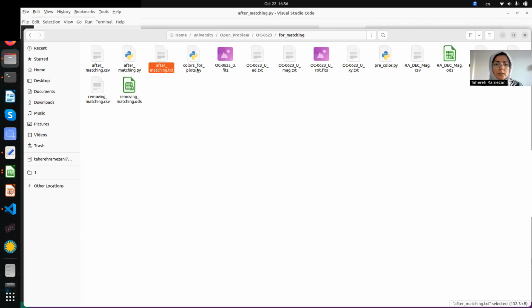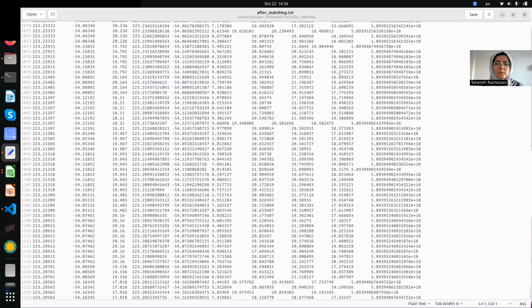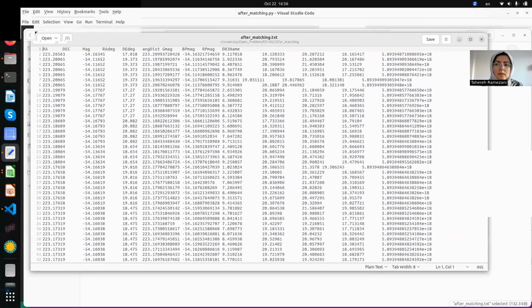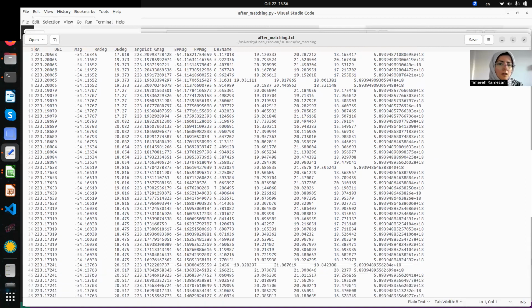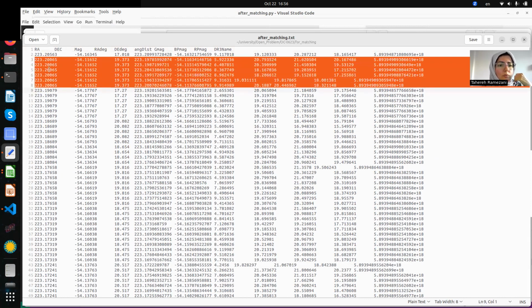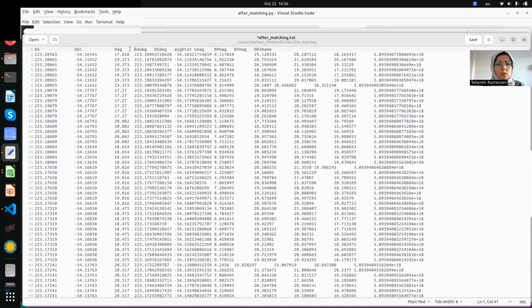Let me show you that. Yes, after matching, I have after matching in here. You see here, for example, this one, you see here how many we have. This one, 1, 2, 3, 4, 5, and 6. Because in matching we have some repeated matching that repeats some stars, and we want to remove them because we do not want the same stars again.